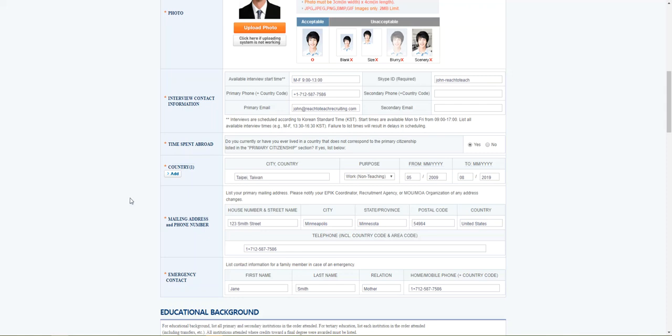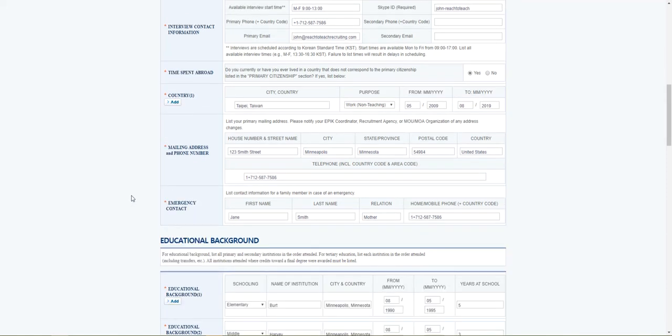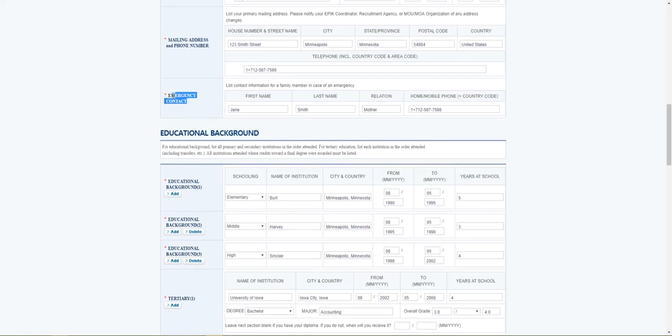The next part is your mailing address and phone number. List your primary mailing address, as this will be needed later in the EPIK application process when documents are mailed to you to apply for your visa. Enter your emergency contact information. Please only list a family member as your emergency contact and ensure that your family member knows that they have been listed as your emergency contact and that they are available for emergency calls.